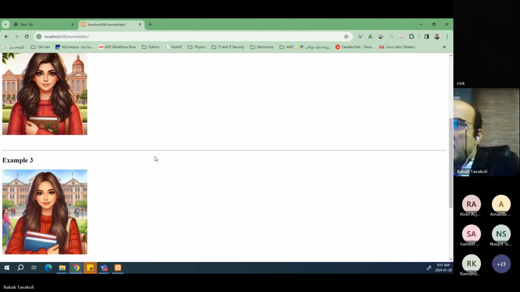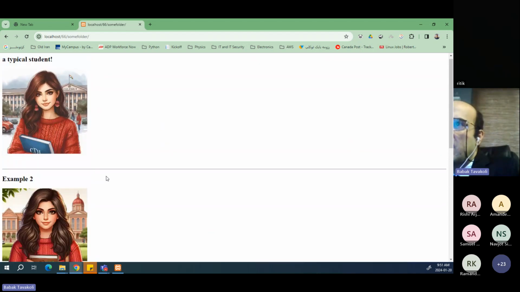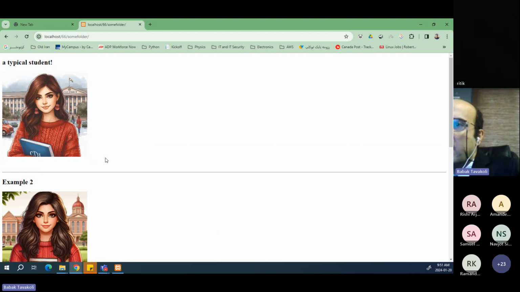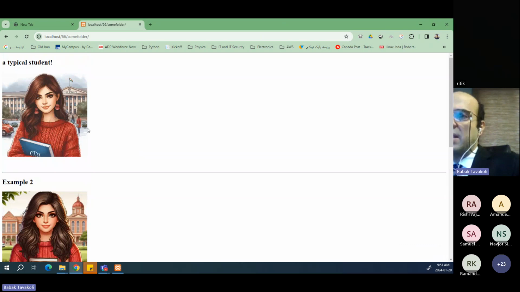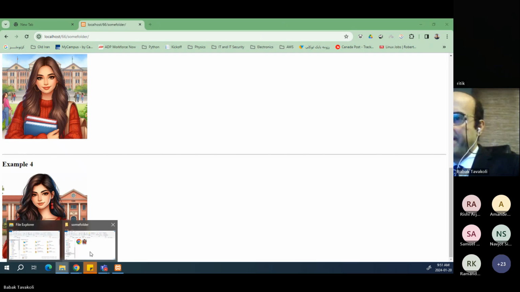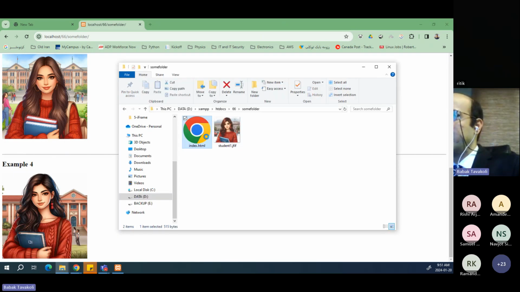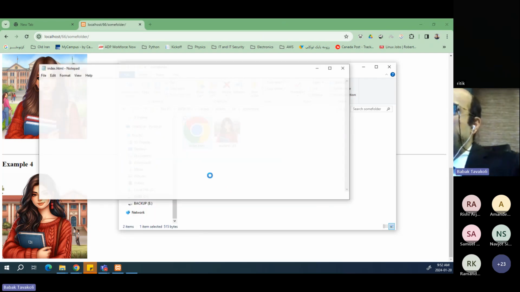You can see 4 pictures here, a typical student of CDI College. You can see the CDI on the book and the CDI on this building. These images are generated by AI using an appropriate description for a typical student of CDI College. So let's see the different addressing for these files. Let's see inside this file.